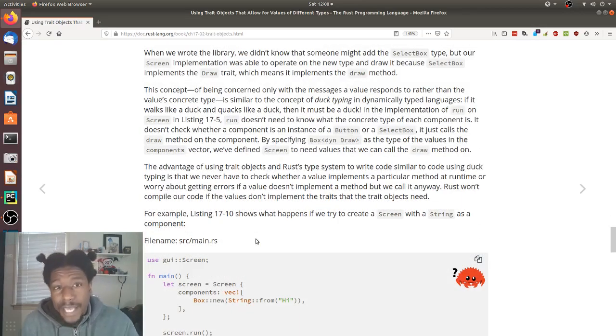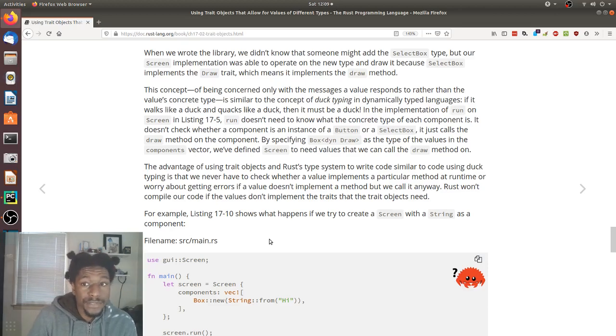When we wrote the library, we didn't know that someone might add the select box type, but our screen implementation was able to operate on the new type and draw it because select box implements the draw trait, which means it implements the draw method. This concept of only being concerned with the messages a value responds to, rather than the value's concrete type, is similar to the concept of duck typing in dynamically typed languages. If it walks like a duck and quacks like a duck, then it must be a duck.